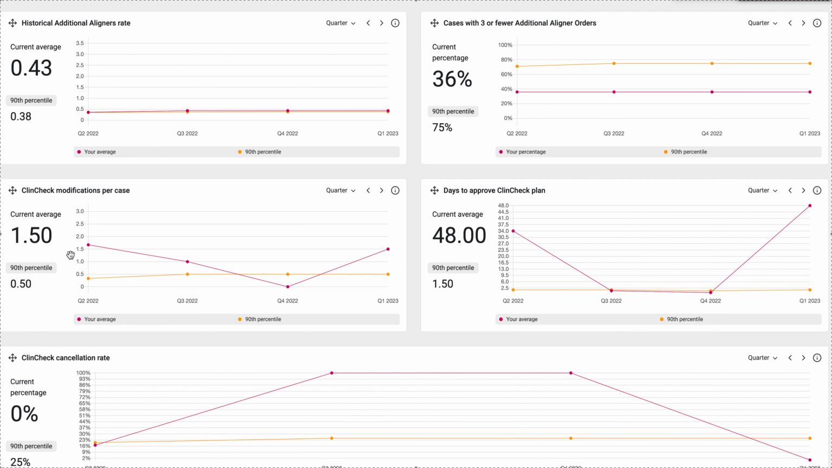Clincheck modifications per case, well, a lot of this is gonna depend on if it's an initial Clincheck or if it's a refinement or additional aligner case. If it's an initial Clincheck, it's not unheard of for an orthodontist to do 3, 4, 5, 6, 7, 8 modifications. However, now that they have personalized plan, that should go down significantly. And they don't break this out into initial or refinements.